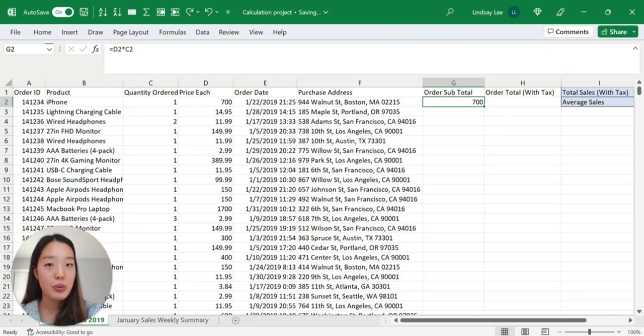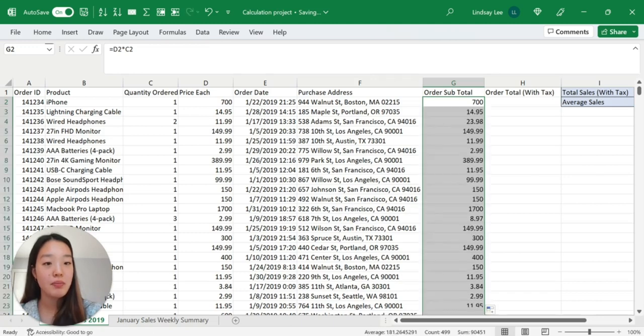Now, instead of manually entering this formula over and over again for every single order, I'm going to use a very handy tool in Excel called the fill handle. Now, the fill handle appears on the bottom right corner of the selected cell, and one of its functions is called Flash Fill. To activate Flash Fill, I'm going to double-click on the fill handle, and Excel will automatically copy the formula and paste it down for all of my orders.